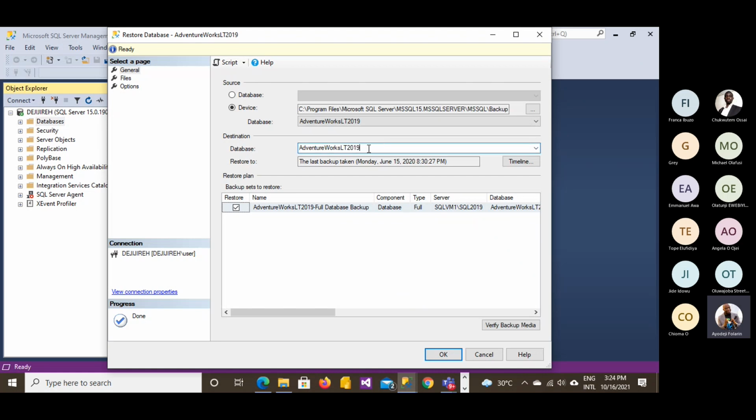But if I want to say, okay, destination, please call it SQL Saturday Adventure Walk 2019. The name is getting bigger. Okay, let's leave it. And I will say okay. So, restore database. It's flagging an error that it actually failed restoring my database. So I can get the detail by clicking here.